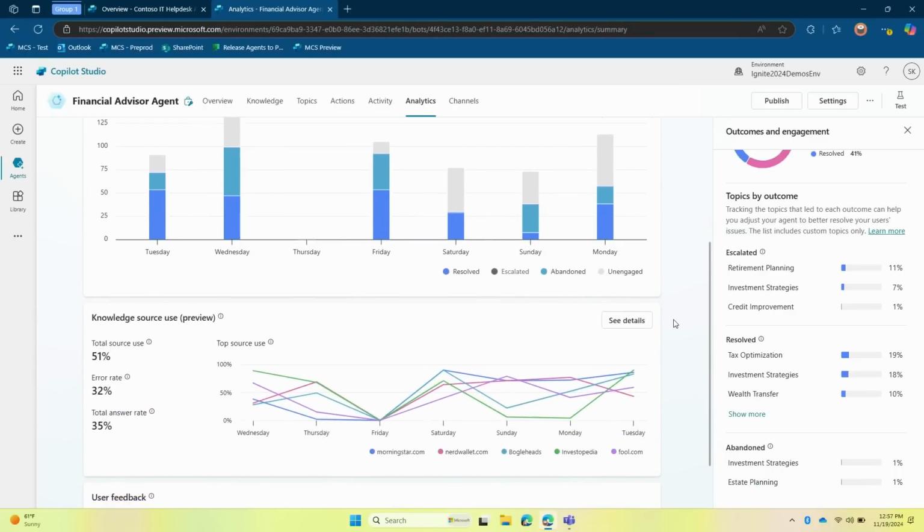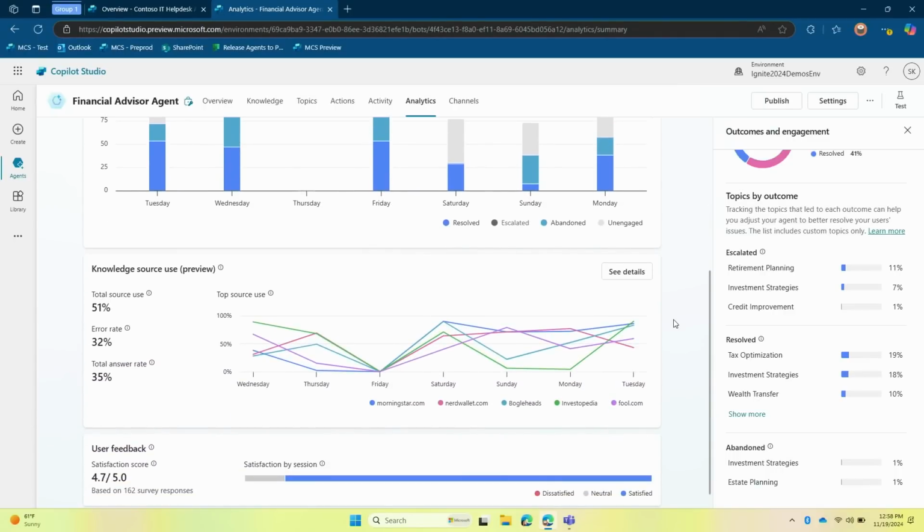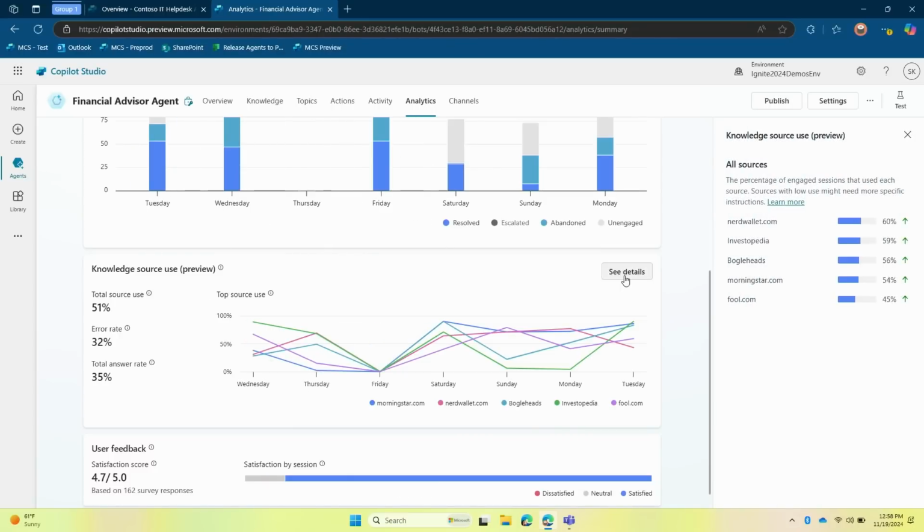And as Omar just talked about, we now also have a knowledge section within our analytics. This knowledge section is the same knowledge section you just saw within the knowledge page that outlines the total sources used, shows you the error rate, and shows you the answer rate. And again, you see additional details that you can drill into in the right pane. So you can see by data source which sources are being leveraged the most and which sources are resulting in the most positive or accurate responses.